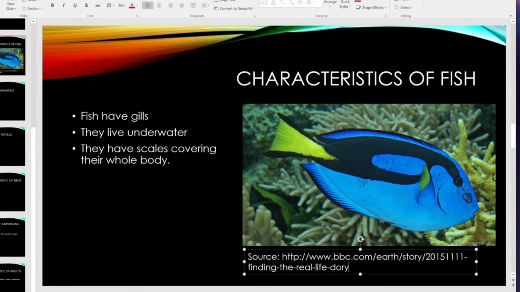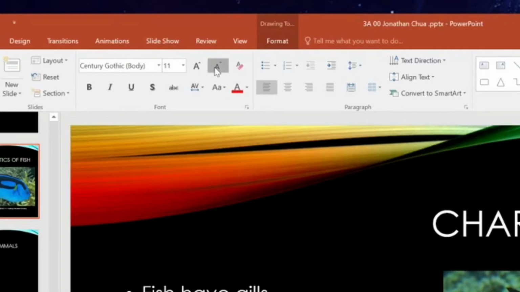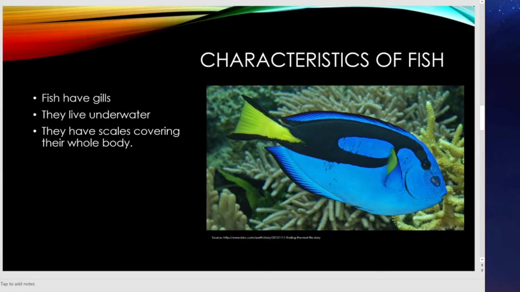So one thing about this is that for the source, you want to keep the picture really small, the words really small, so that it doesn't really stand out too much, because you want your focus to still be on the Microsoft PowerPoint that you're creating. So just make this text a little bit smaller, slightly smaller, so that it just fits into a small tiny little corner of what you want. So the focus will still be on the words and the pictures that you have in.